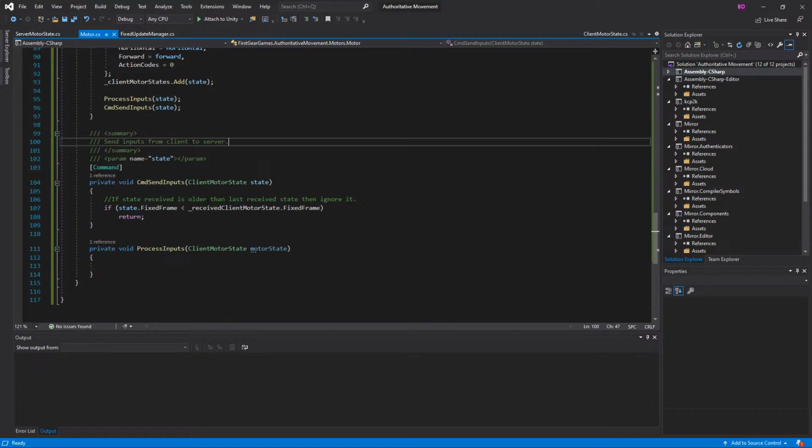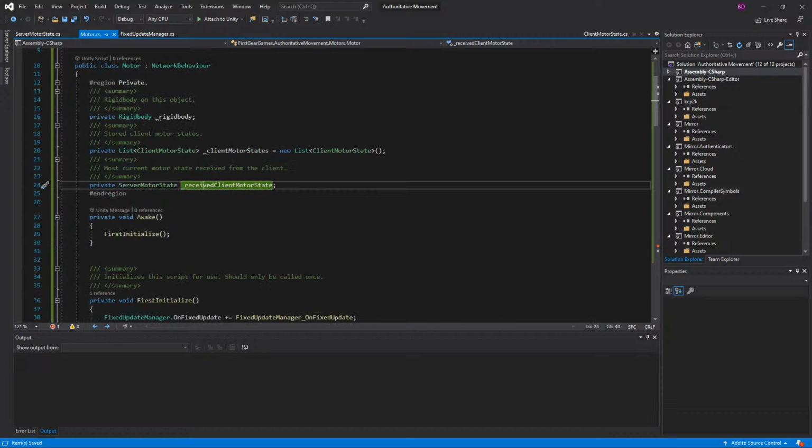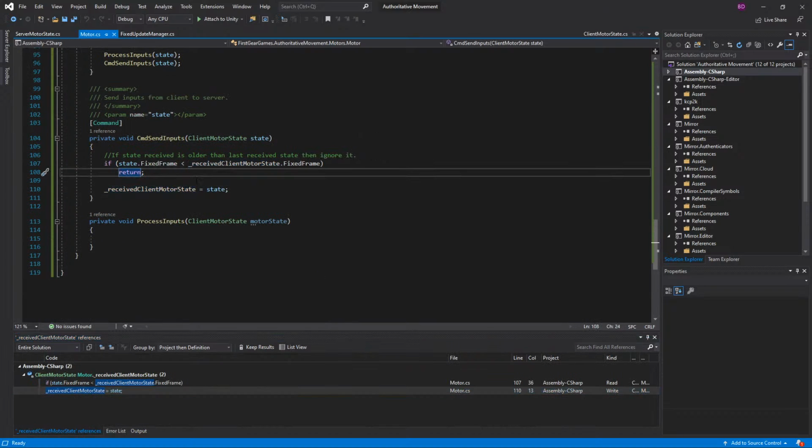So now I'm going to add receive client motor state equals state. I know I got sidetracked. Basically, this is the wrong thing. This should be client motor state. There we go. So basically, if the state is a newer state, then it's going to set it to the receive client motor state. It's not going to do anything with it right now.